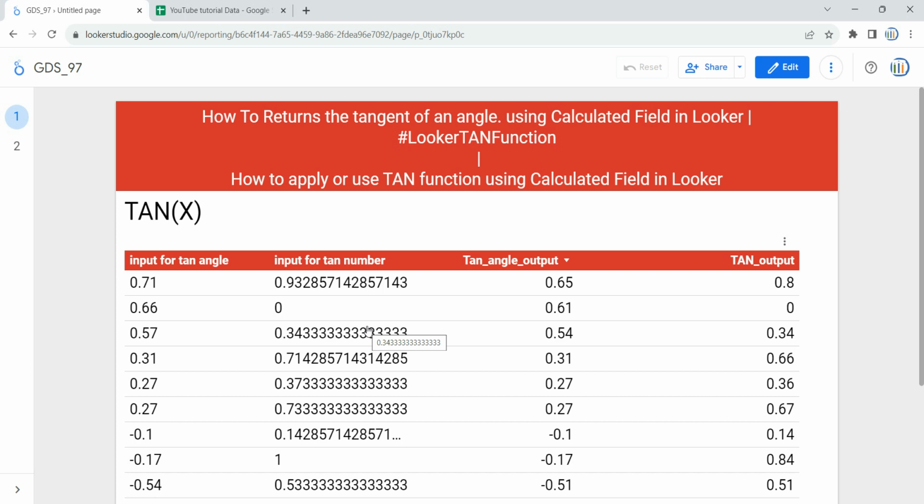So tan is a type of arithmetic function in Looker which returns the tangent of an angle. As you can see here, I have given the syntax, where I have this tan function, and then I have the argument, which is x. Now x is a field or expression which should contain at least one field or value that must be in radians.